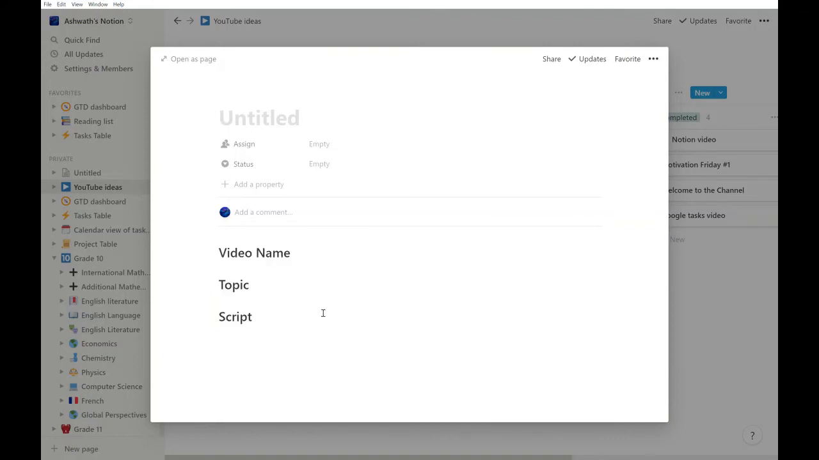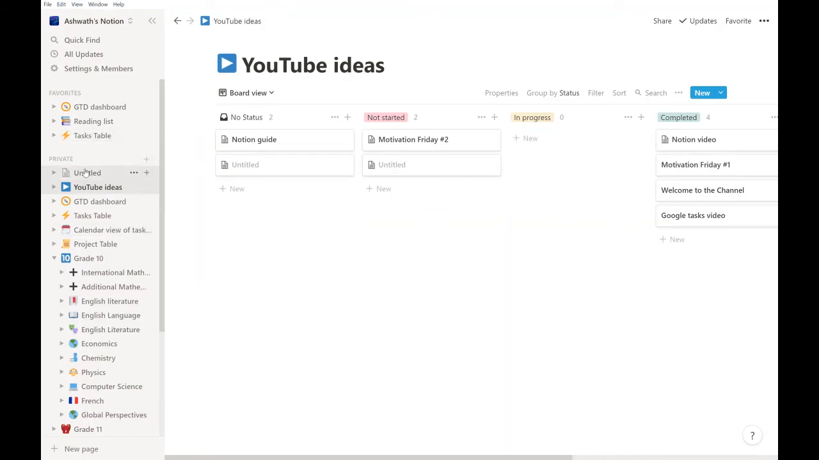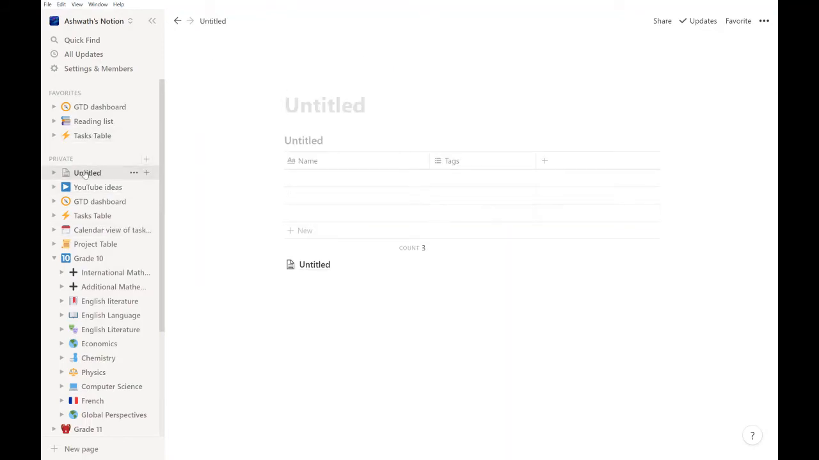And then when I open this, you will see video name, topic, script, etc. So that helps a lot because it very easily allows you to organize your data.